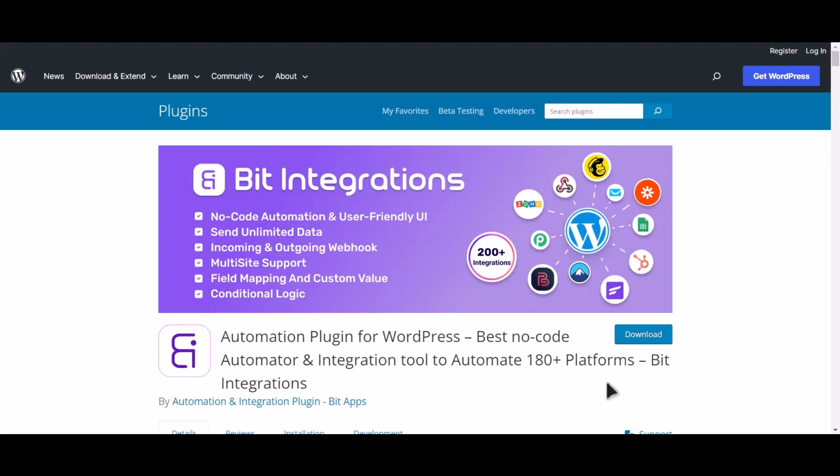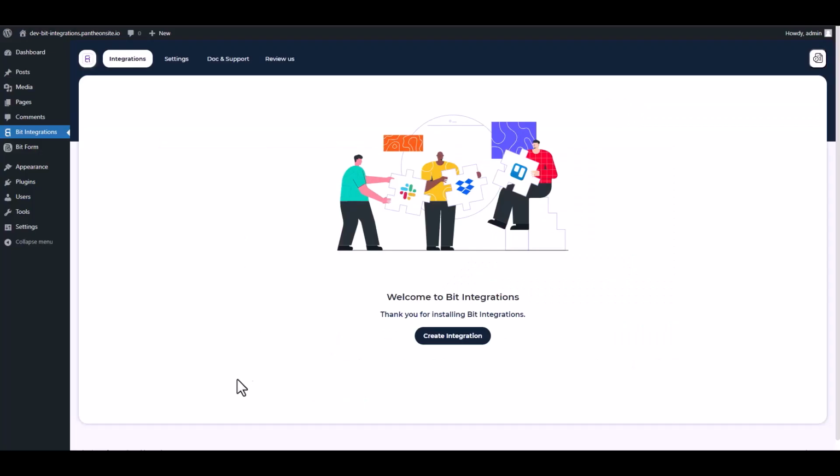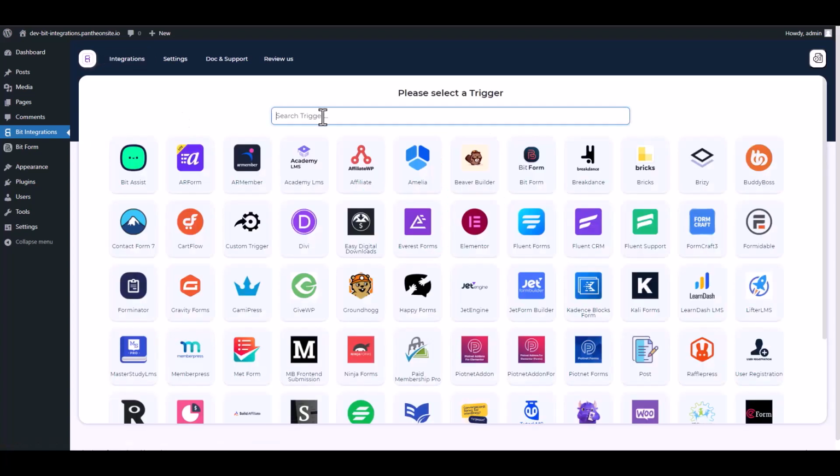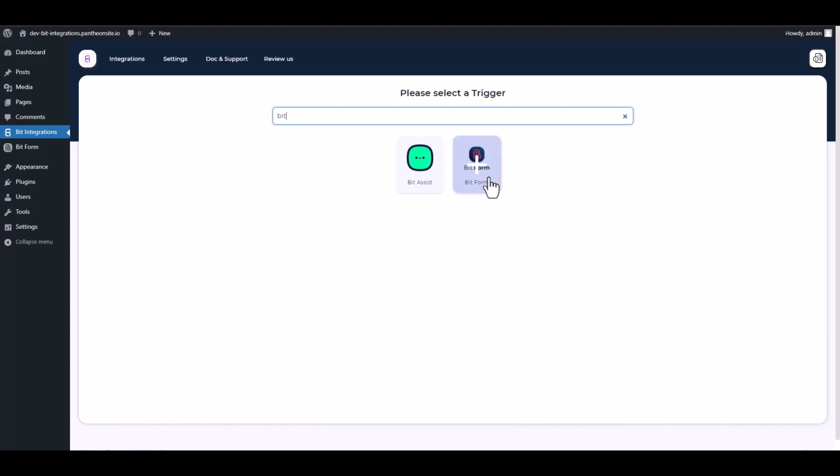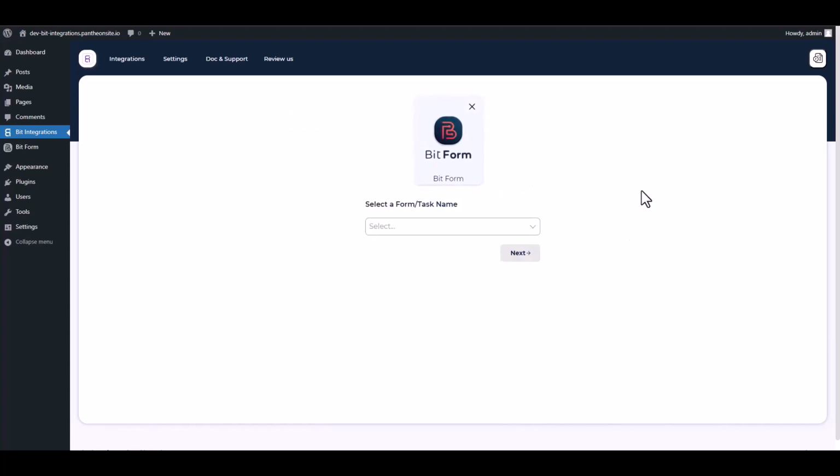I am utilizing the Bit Integrations plugin to establish a connection between these two platforms. Let's go to Bit Integration Dashboard. Create integrations. Search and select Bit Form as a trigger. Select a form. Next.